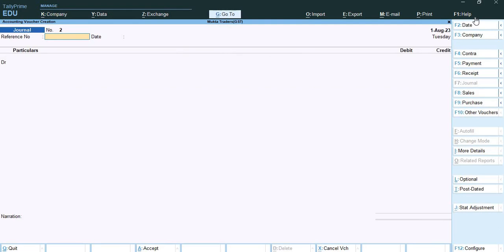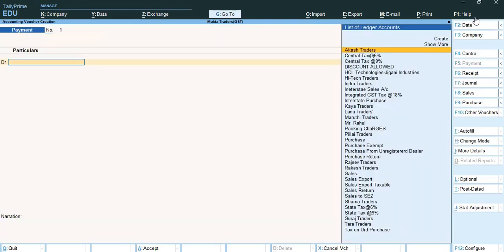Now the next step, I'll go to payment voucher. Here I'll do Control plus S, Alt plus S.